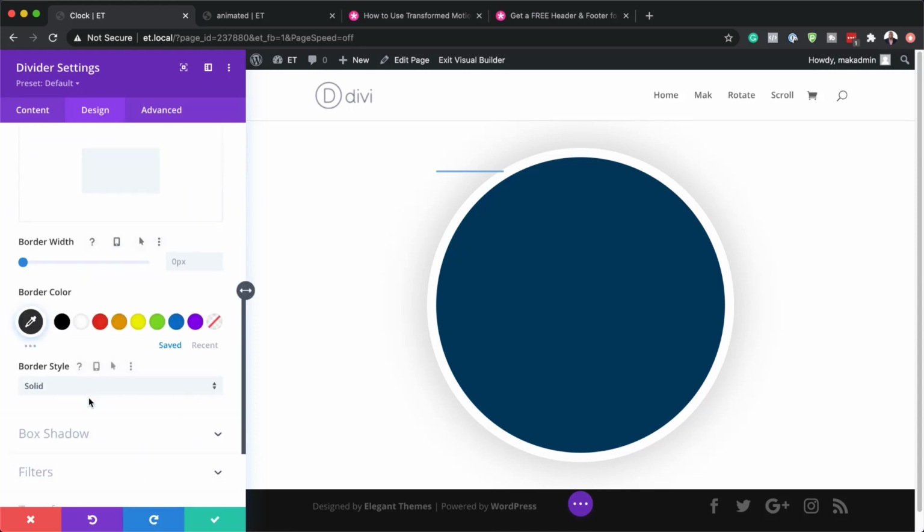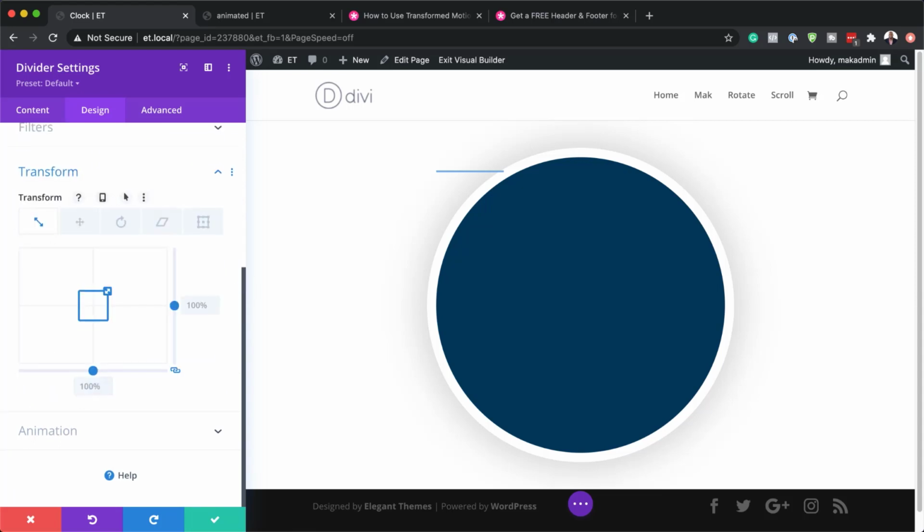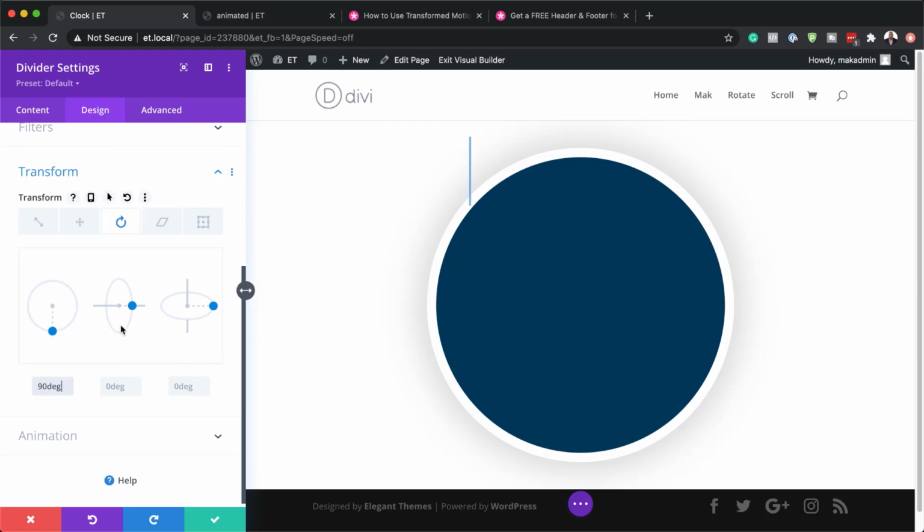So I'm going to scroll all the way down here, click on transform. So what we need here is transform rotate. So I'm going to select that, and I'm going to set this to 90 degrees. Now we need to position this correctly.